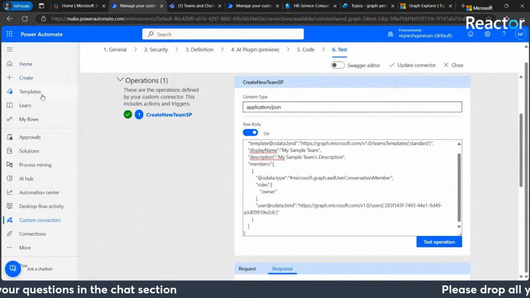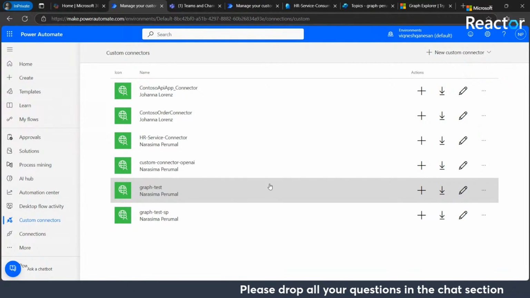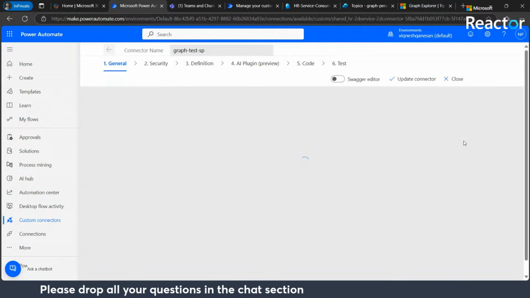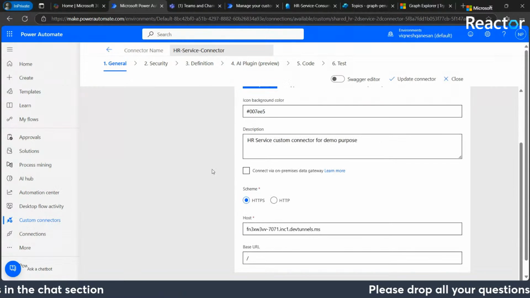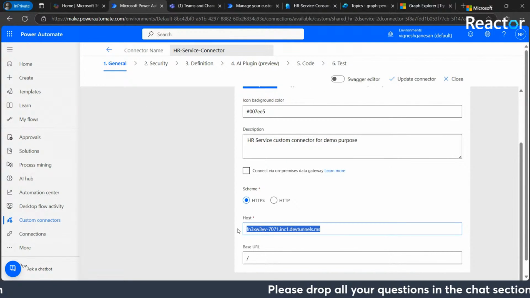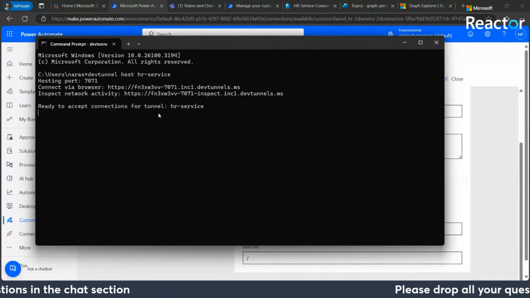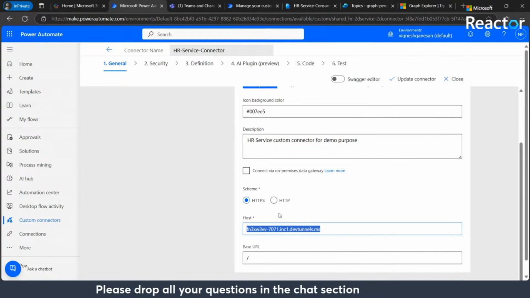Now what we need to do is go to my custom connectors, and then create a new custom connector. In the interest of time, I already created the custom connector. Here in the host, I need to provide the dev tunnel URL that I get while running this app. For this, I have already started a dev tunnel named HR-service, which provides me a specific URL. I have copied and pasted it here.